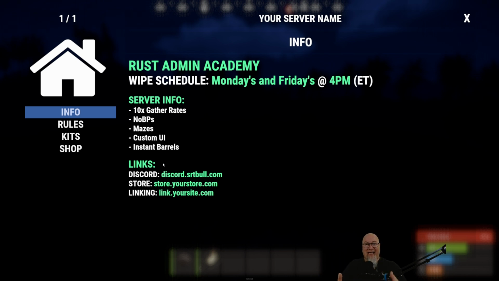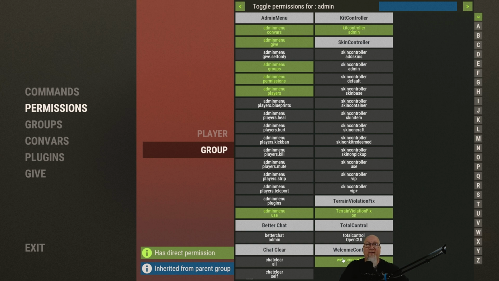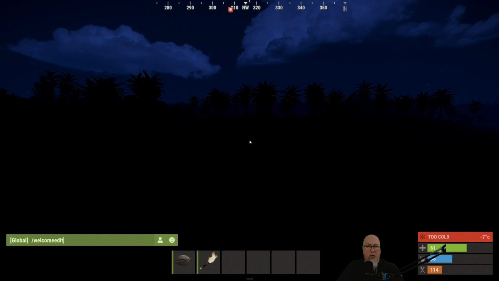However, if you want to be able to edit this, you're going to need some permissions. So if we open up admin menu, you can see right over my shoulder there is WelcomeController admin. You're going to want to make sure that you have that granted to yourself or your group of admins that are going to need to have access. Once you have the permission, you can do /welcome_edit in chat and it's going to bring up the editor where all of the fun is going to begin.